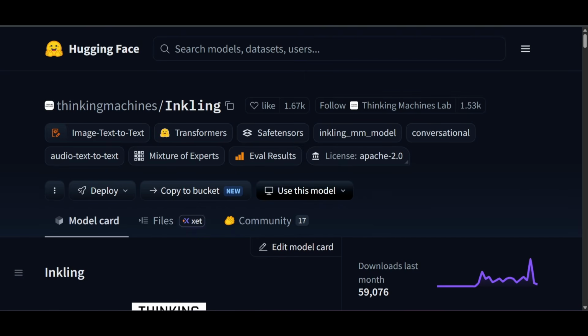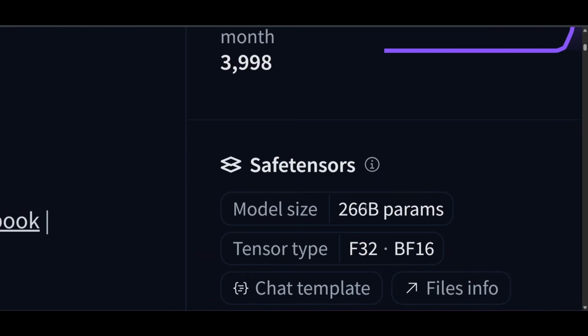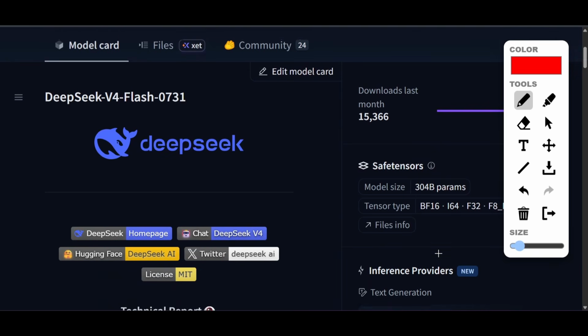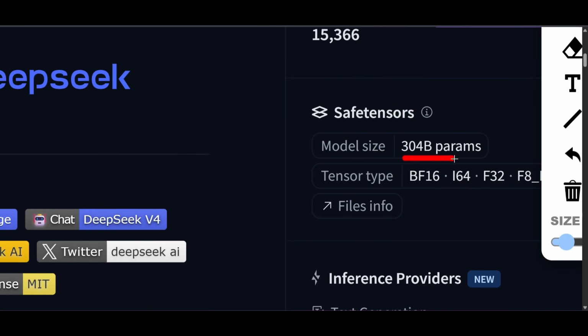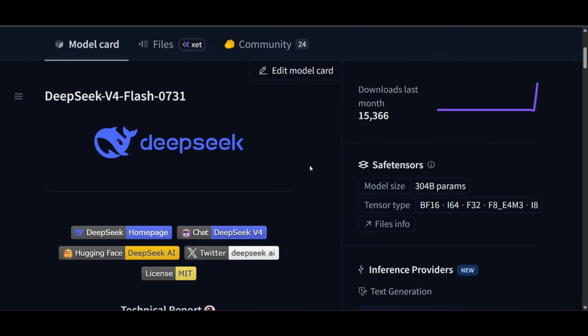And if I show you the size, the Inkling-Small size is, here you see, 266 billion parameters, the full model size, not the quantized version. And for the new DeepSeek version 4 Flash model, its size is 304 billion parameters, almost the same. And both models are the full model, not the quantized version. But DeepSeek is actually a very promising model, and it has a lot of capability in all areas, coding, agent, and also its pricing is very low, right?